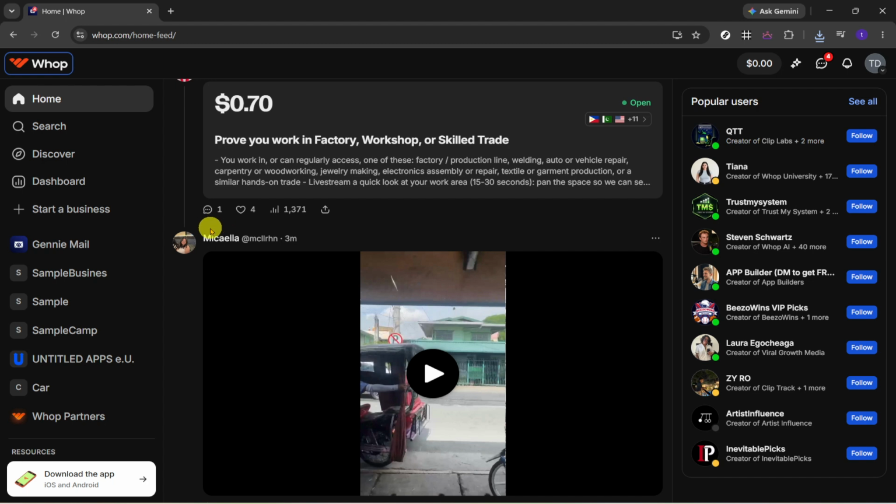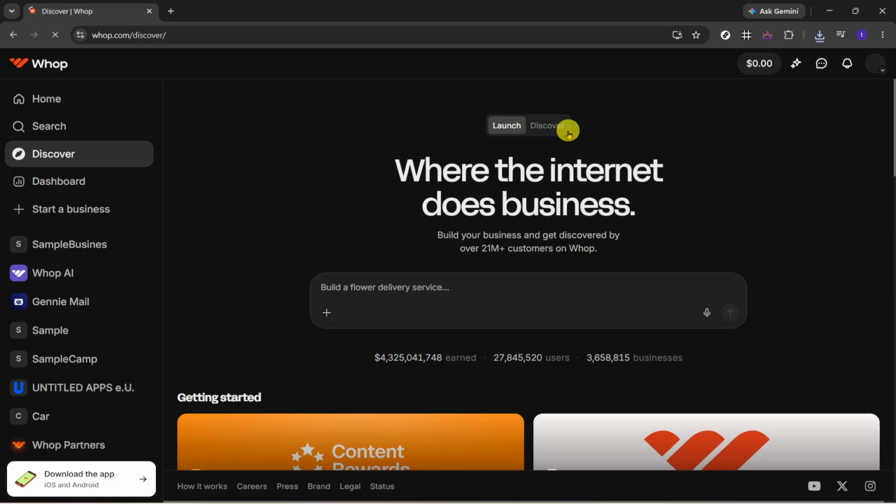from the home feed. After that, when the Discover area opens, click on Discover again at the top of the page. This helps make sure you are in the main Discovery view where search options are available. If you see different categories or featured listings, that is normal. You are simply moving into the section where you can search more directly for what you want.